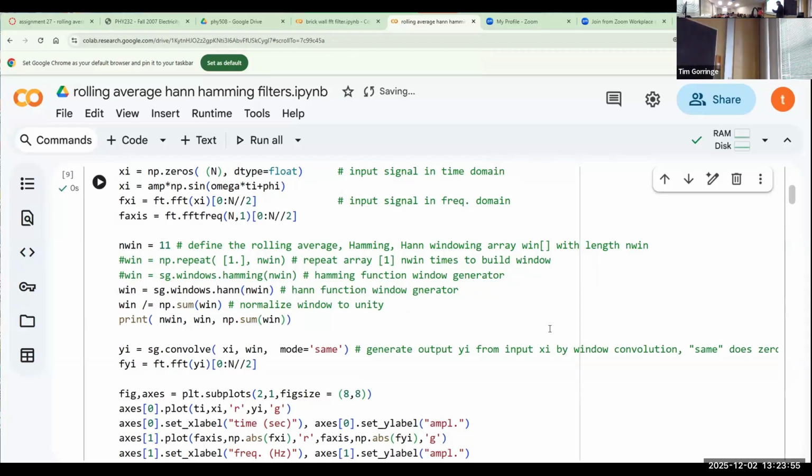Hann and Hamming, just slightly different weightings of the samples in the window. They both weight the center more, the outsides less. With one of them, the weighting goes to 0 at the outsides of the window, and with the other it doesn't quite go to 0 at the outsides of the window.